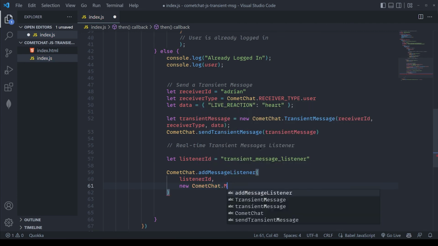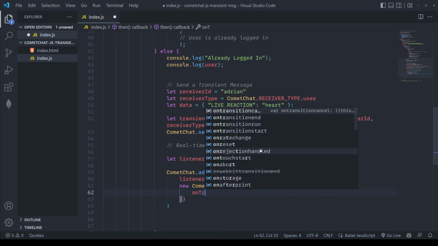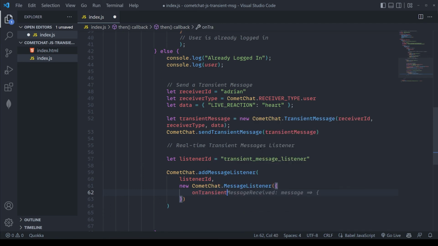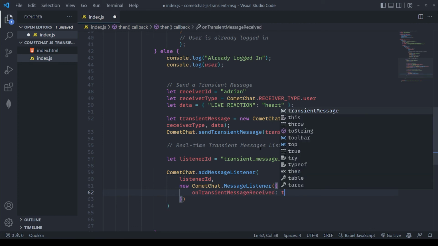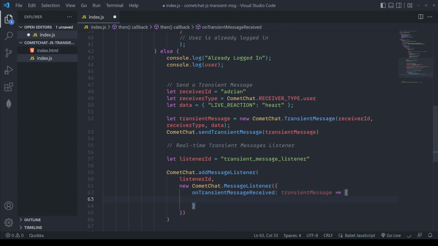CometChat.messageListener class. Now, as part of this message listener class, we're going to be only listening for one specific thing, and that is the on-transient message received. Basically, when a transient message is received by this message listener, it's going to perform a specific action. Now, this action is going to pull out the variable here for the transient message, and we're going to console log this out. In your own application, you can create some UI state based on the message itself, but for this example, we're just going to console it out to make it nice and simple. We're going to view this transient message, and ideally we should just be able to see the data that's involved in there as well, which will be the live reaction that we've created.